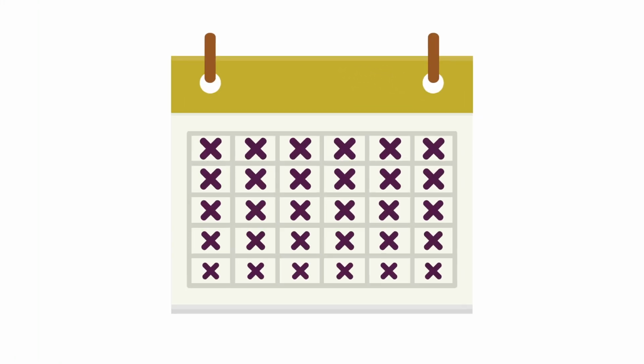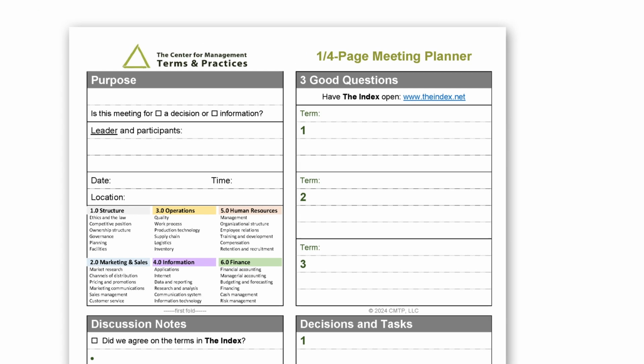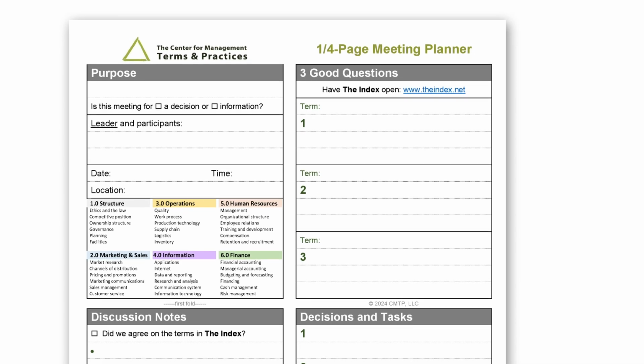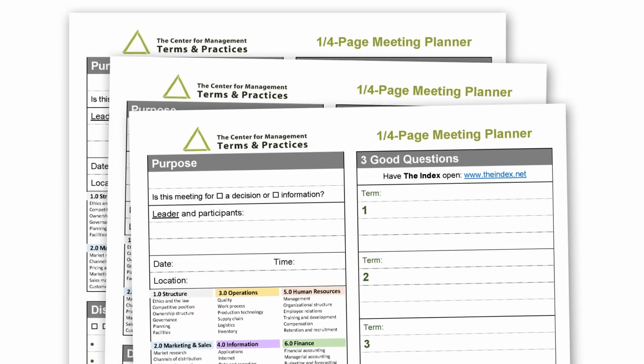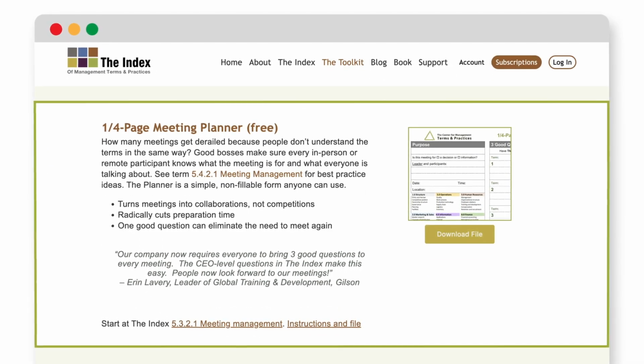Because we have meetings every day, the first tool to learn is the quarter-page meeting planner. Before sharing it with anyone, print out a few copies and experiment with it. The one-page instruction sheet is on the Toolkit page.